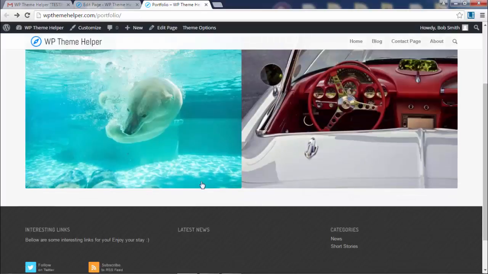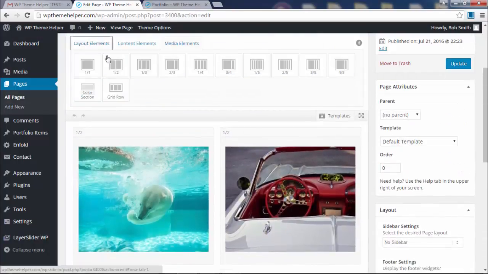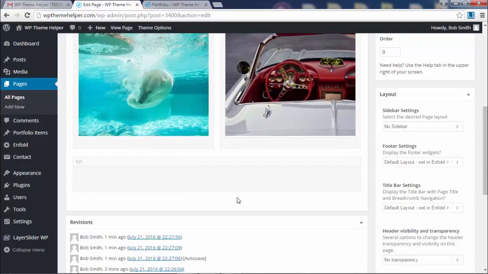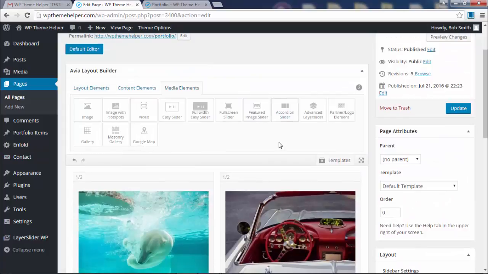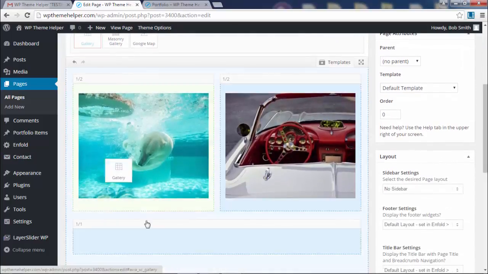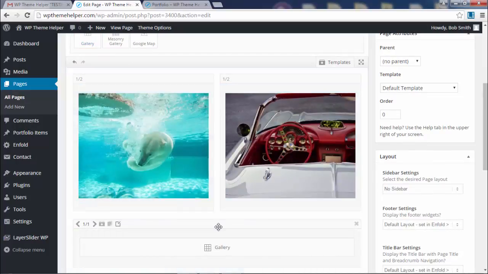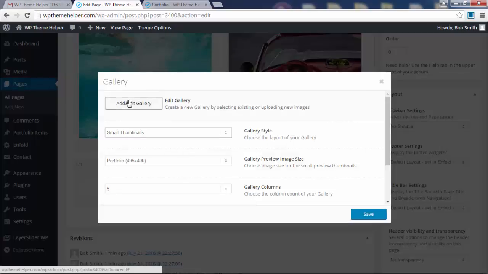Okay, another thing I want to do is add a bunch of images on the bottom. So I'm just going to add another block one by one, and I'm going to add a media element. I'm just going to call it gallery. It's not going to be a fancy gallery, just a regular gallery, and I'm going to add images to this gallery.